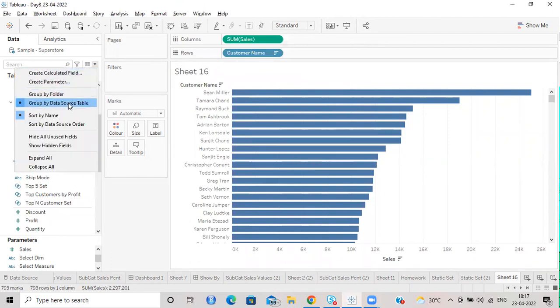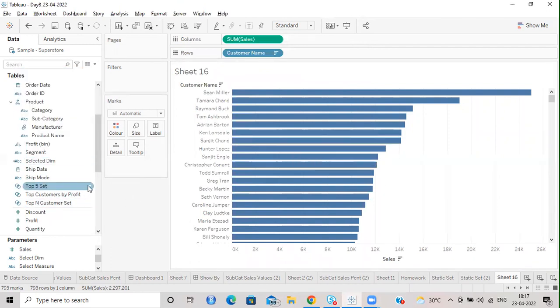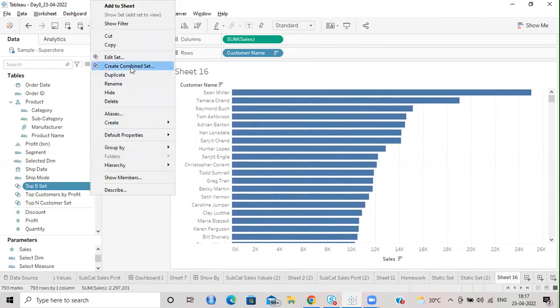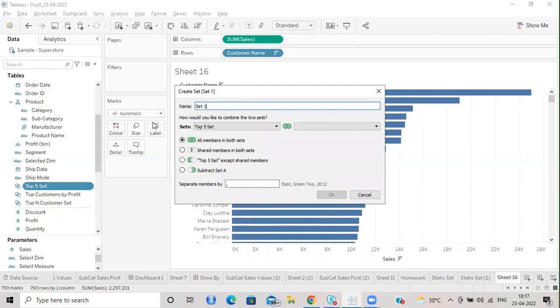I'll just go to any of the sets, click on the drop down, and you will get this option, create combined set. I'll call it top 5 and bottom 5. You see top 5 is already coming because I clicked on it and I'm creating this combined set. Now I just need to select the bottom 5 set.